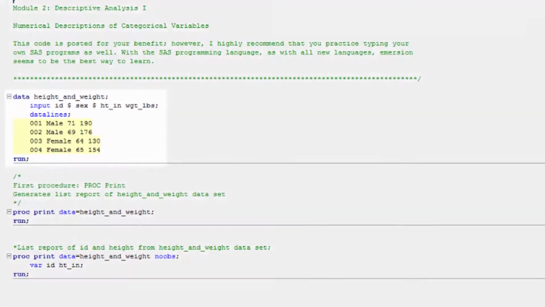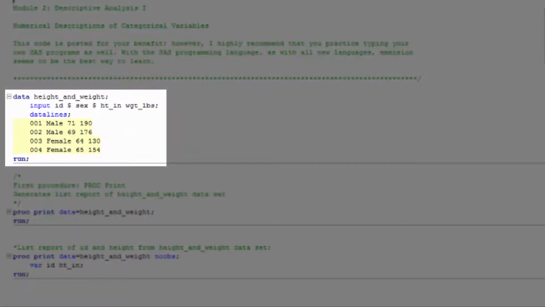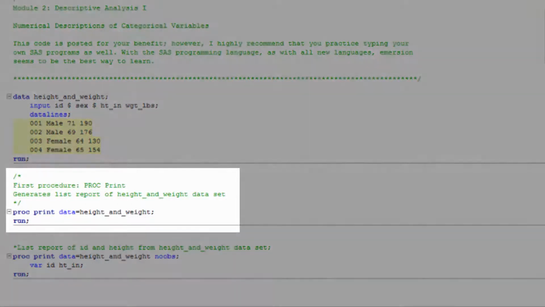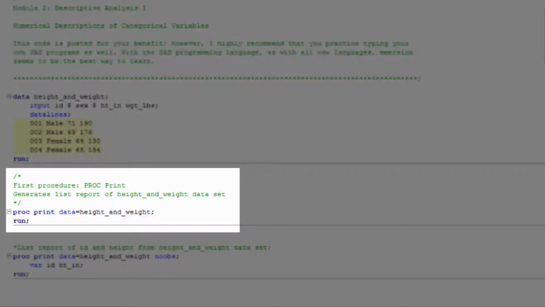Here you can see that we're beginning this video using the same height and weight data that we used in the previous video. Even before conducting descriptive analysis, you may often want to just look over your data. So far, we've only viewed our data by opening the data set in a view table window, and it's worked just fine. However, there are other, more versatile ways to view our data. One of them is the print procedure, or proc print.